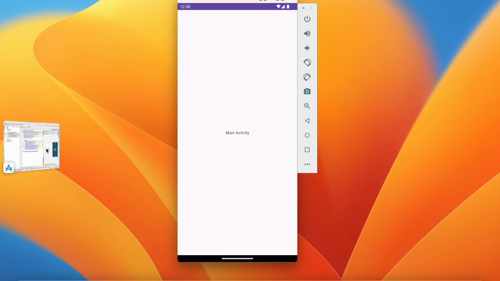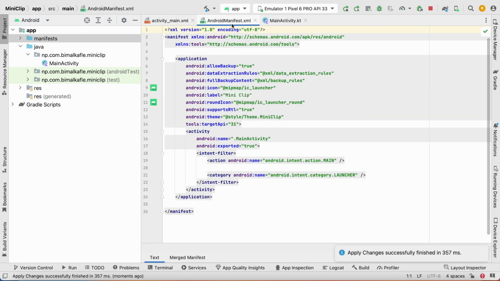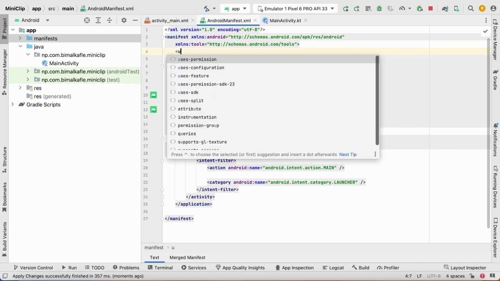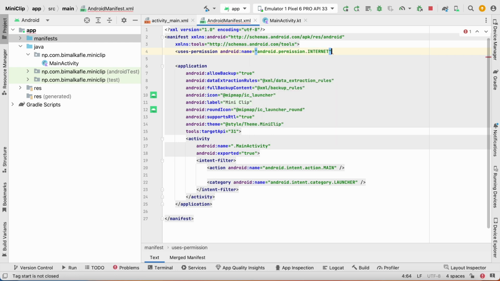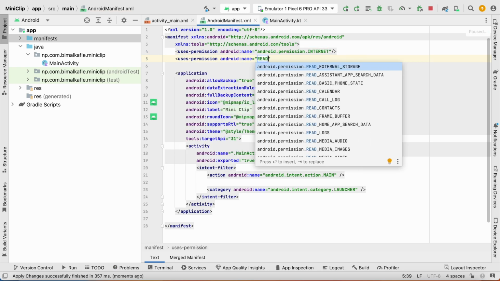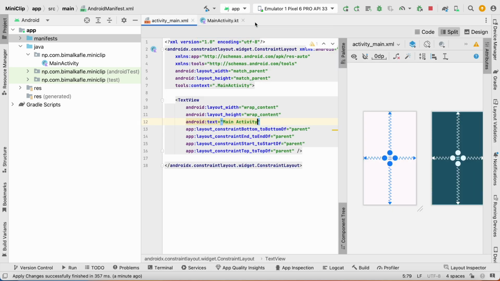So let's go back to the project and do some initial setup. So first thing, we'll go to manifest. In AndroidManifest.xml, we'll add some permission. The permission we require is, first permission is the internet permission. So let's add internet permission. And second permission we will be requiring is read external storage. Because we want to upload images and videos from the external storage, that's why we need this permission. We are done with the permission. You can close Android manifest.